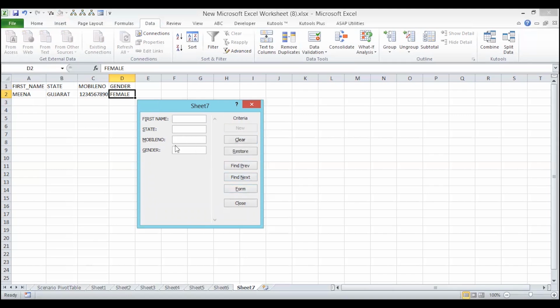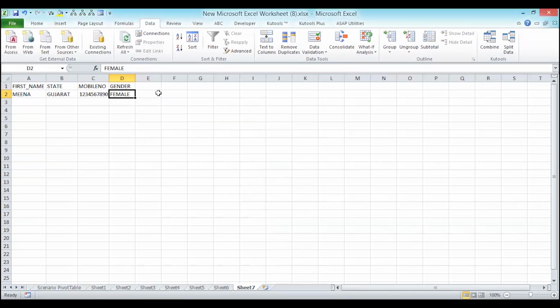From criteria, I will give this particular criteria. It's only one record, so it will find this one record. So now you have a clear idea about this one, how to clear the particular form. Now in the next way, we can create this way.